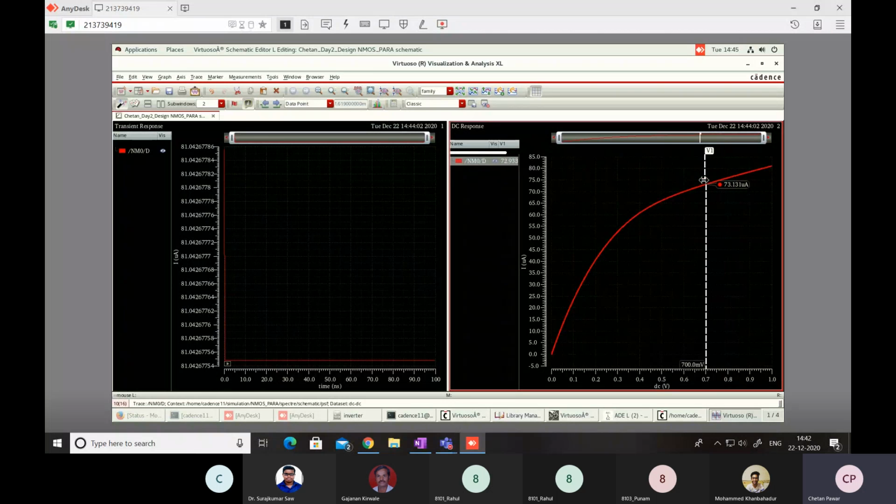Okay, for a different value of VDS, what drain current we are getting, right? So this is for only one VGS. So if you want to plot the total IV curve, you need to do the parametric analysis.